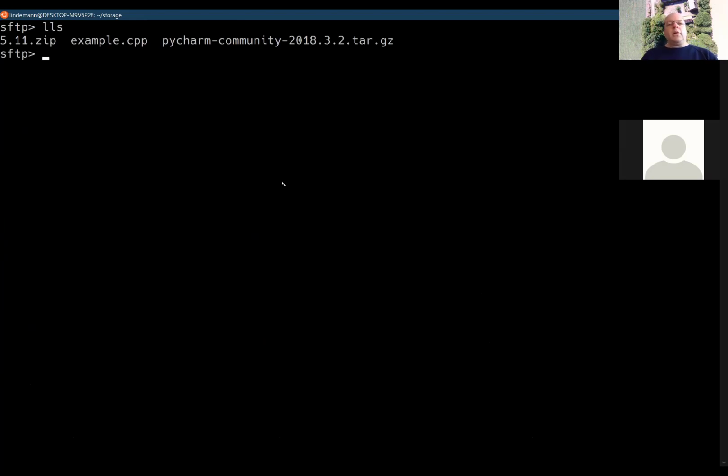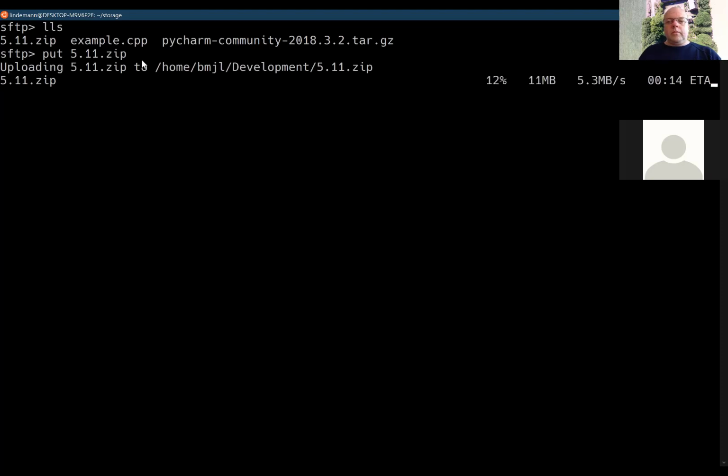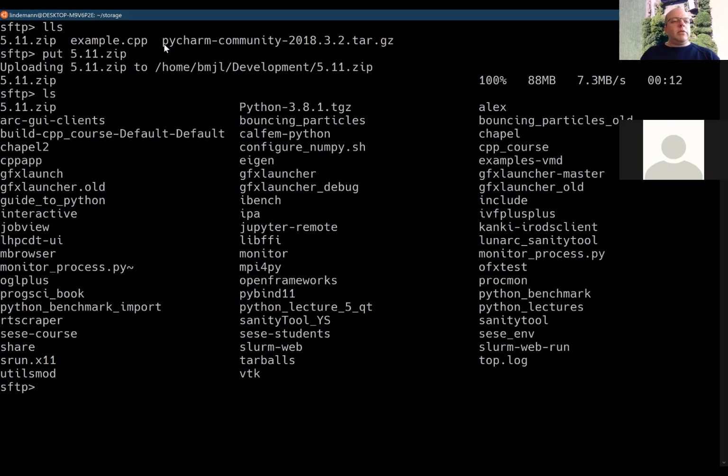If I want to upload a local file, there's a command called put. Put will put a file from your local file system to Aurora. For example, if I want to put the 5.11.zip file, I do put. Now I'm sitting on a slow link at home, so it's not that quick. If I now look at my directory here, I see that there is a 5.11 file that has been uploaded.